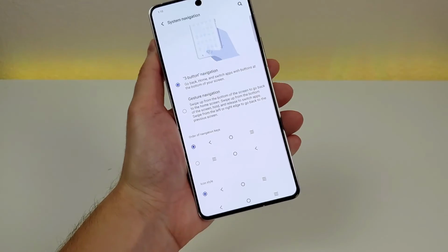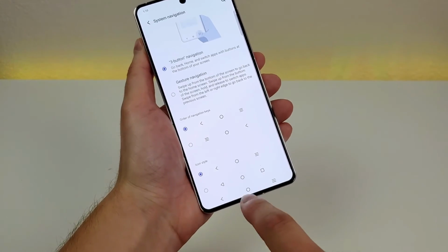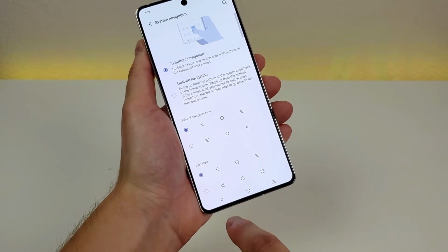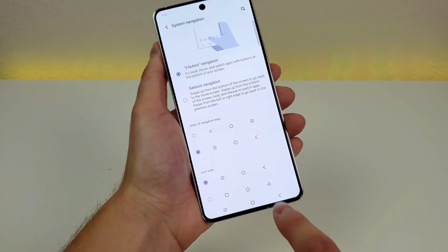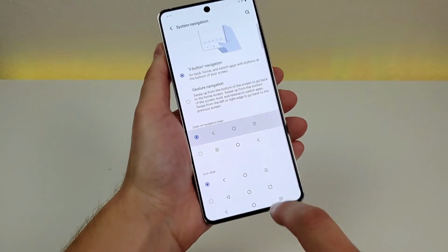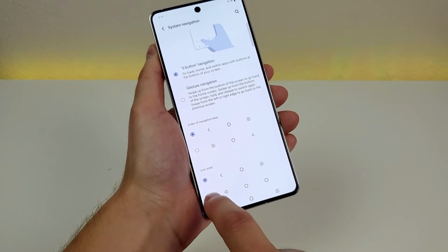Now the first thing is, you can actually choose for the 3-button navigation how you want the keys to be ordered. So if you want the recent apps on the left side and the back button on the right side, you can make that choice instead. This might make more sense based on if you're left or right-handed. You can also choose the icon style as well, so basically it kind of just changes them slightly.